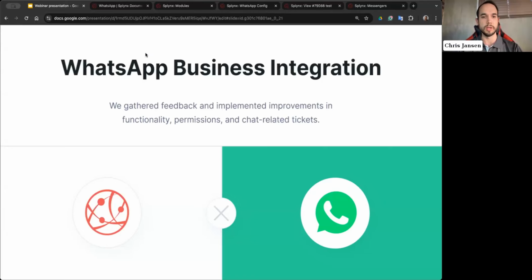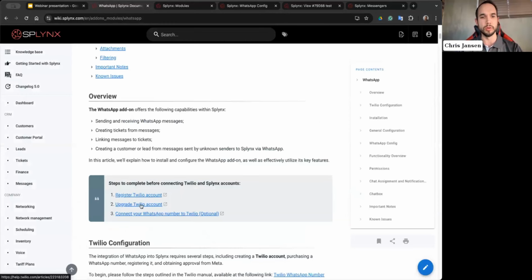So just to quickly run through the configuration. First of all, you are going to register a Twilio account. Next, you're going to upgrade your account to a paid Twilio account, which is around $15. So it's not too much. And then apart from that, you'll obviously be billed on the usage.